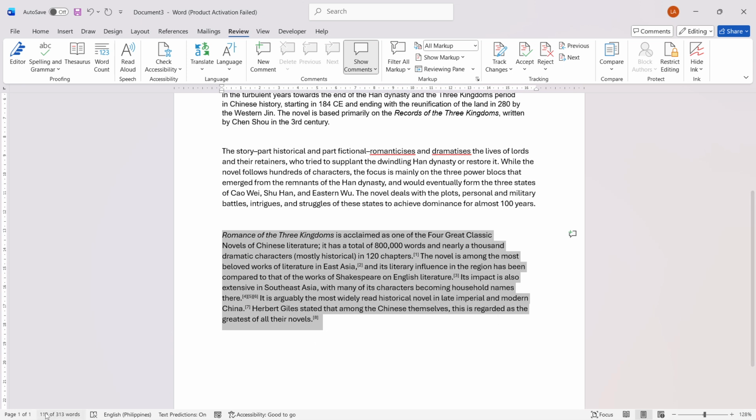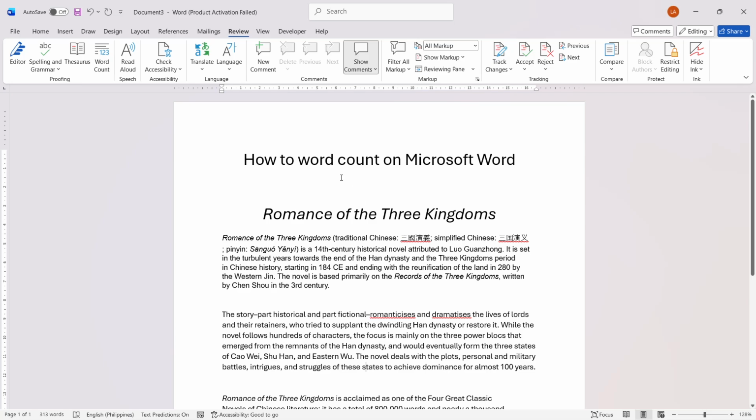And there you have it. Using these simple steps, you can easily access and understand the word and character statistics of your Microsoft Word documents with precision. This tool is now at your fingertips to help manage your writing efficiently.